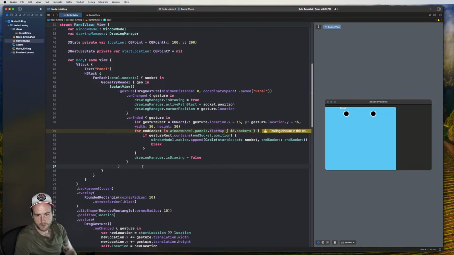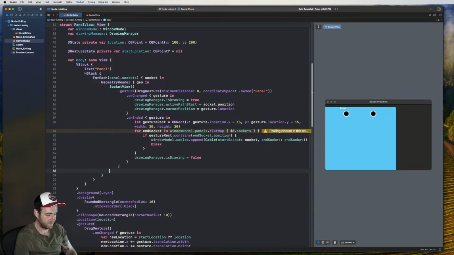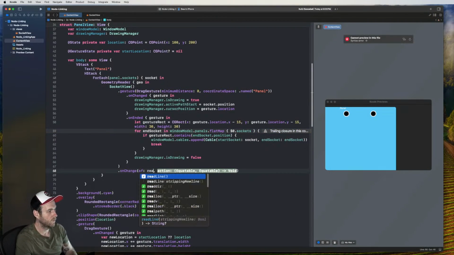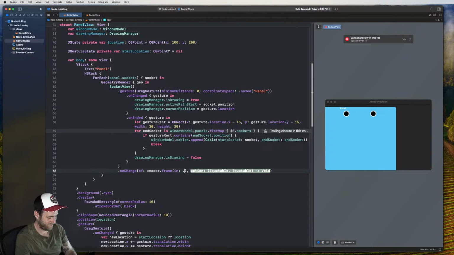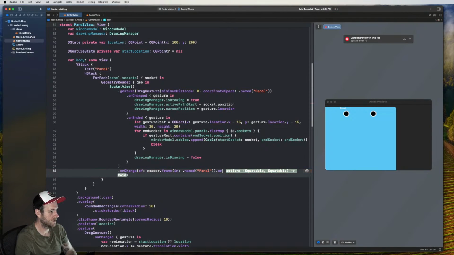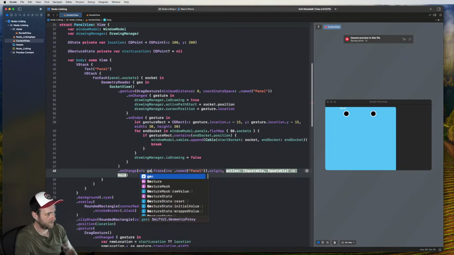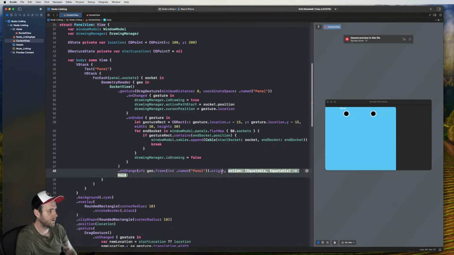And then what we've got to do now is on the geometry reader, we're going to do some extra stuff here. So let's go with onChange of reader frame in. This is the coordinate space thing again. So here we're going to go panel origin. Have I got this right? It's not reader, it's geo. So geo frame in panel origin.